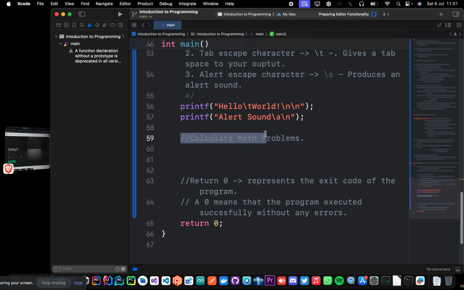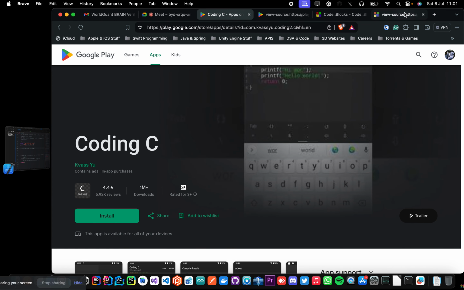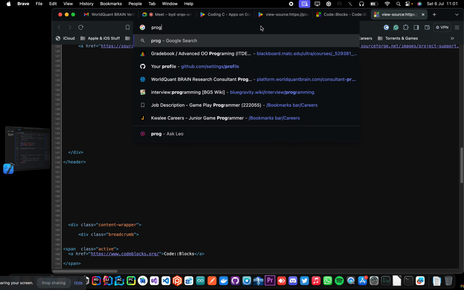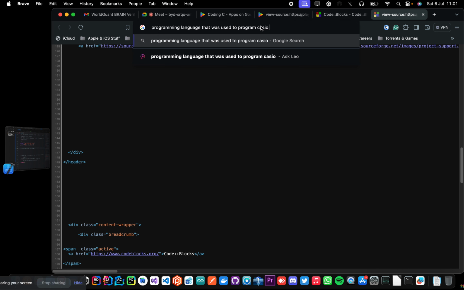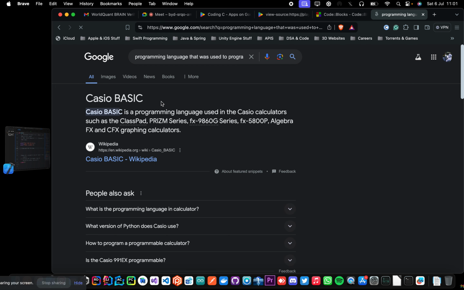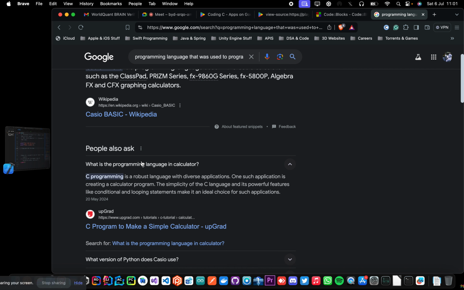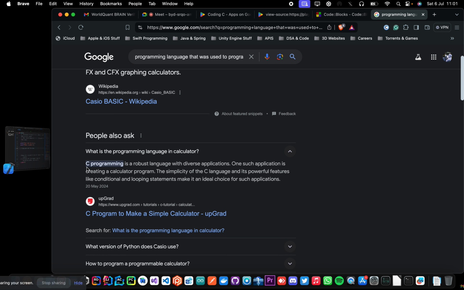If we wanted to do such a program, we can actually do that, because something like our calculators, let me see whether we can see the programming language that was used. Language that was used to program a Casio calculator. So let's see whether it was Casio Basic.